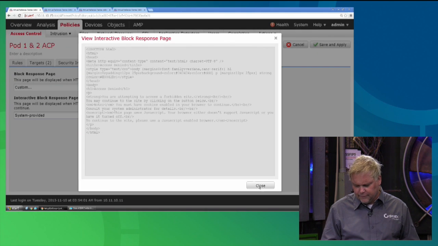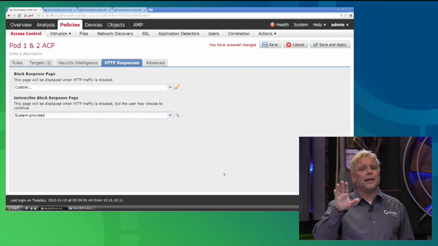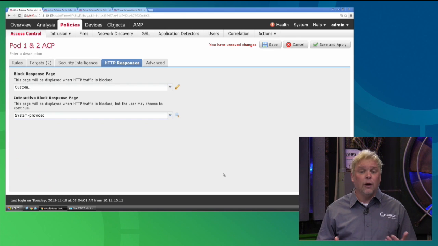Excellent. Yeah, and so these are your options, and the reason I'm showing you this is because if you don't do something like this, and we are going to block HTTP, and HTTP is going to come up blocked, you are going to get a phone call, right?